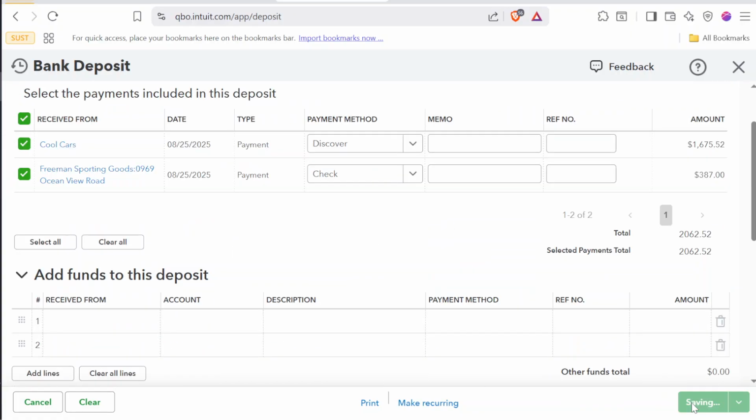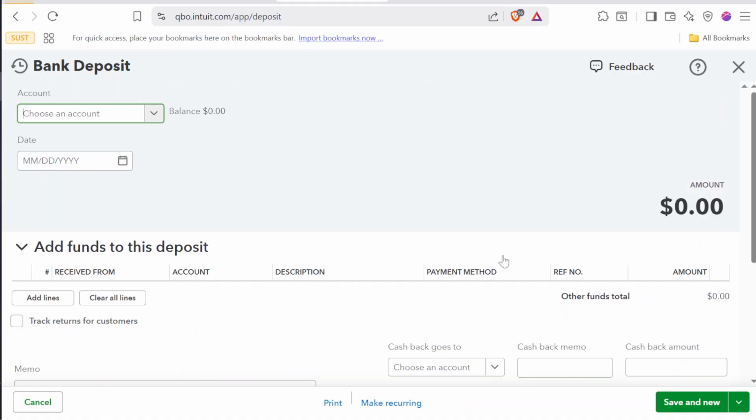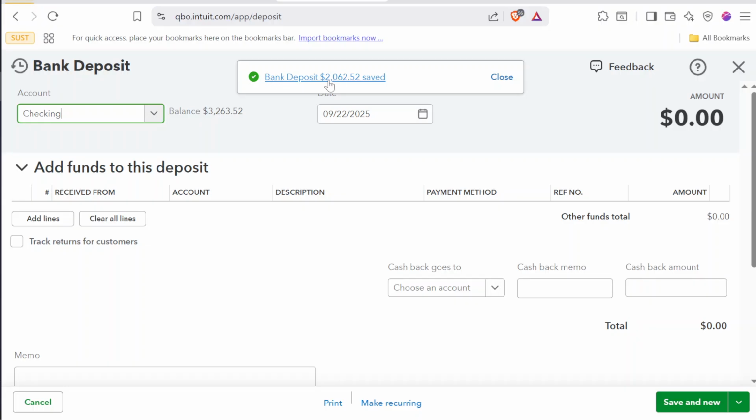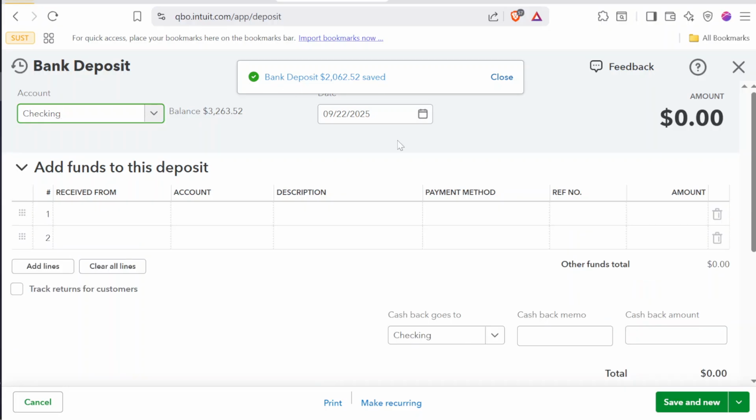Finally, return to your QuickBooks homepage to verify that everything has been recorded correctly, giving you peace of mind that your finances are accurate. And that's it! You've successfully recorded a bank deposit using undeposited funds in QuickBooks Online.